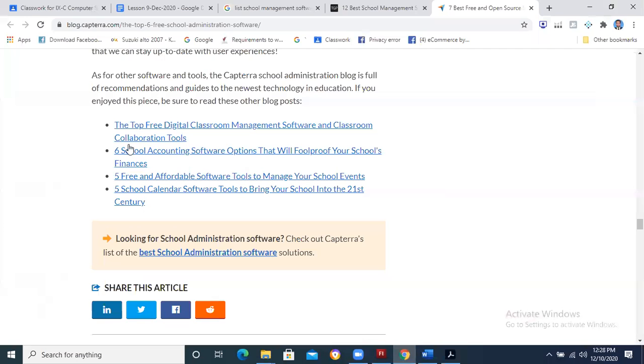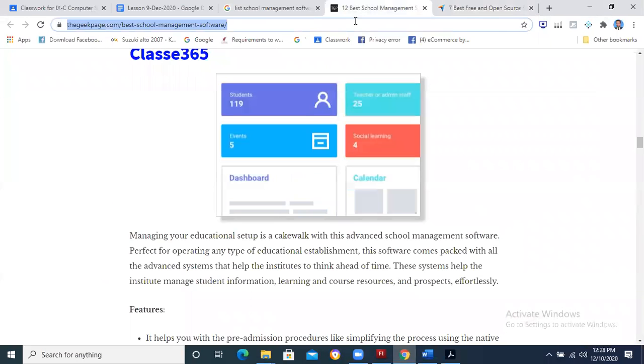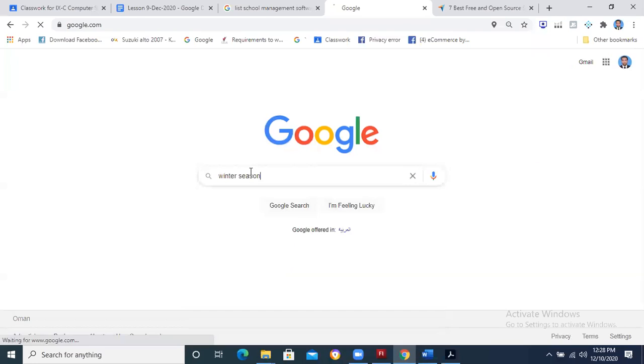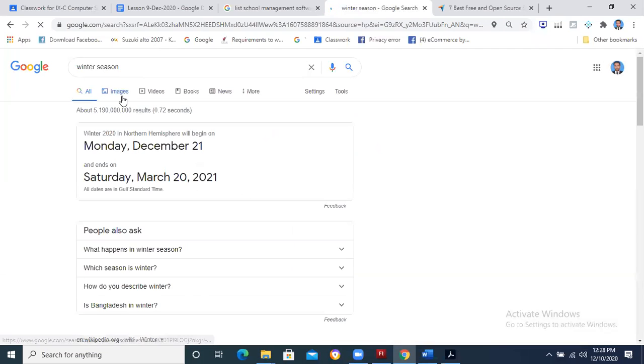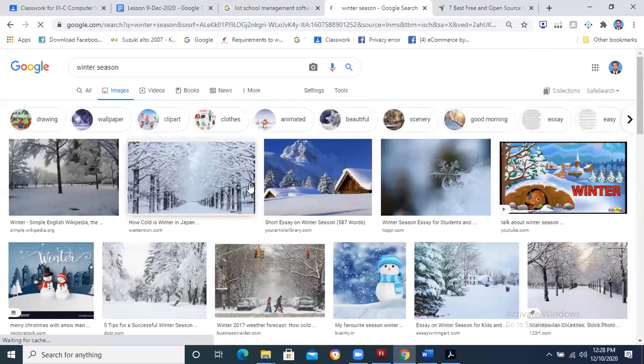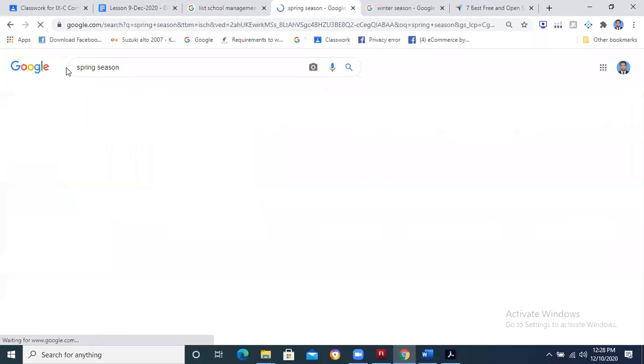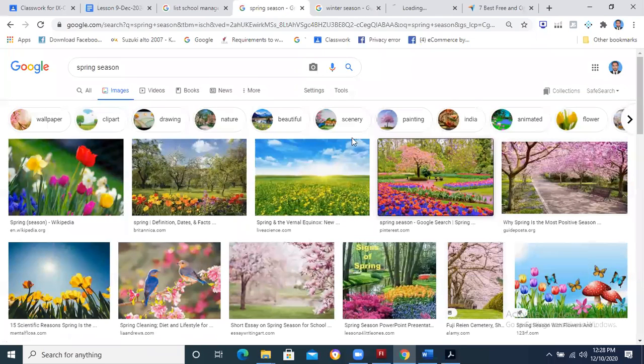If we go and first find some images, for example, of the winter season. Okay, images of the winter. Fine, I take one image for winter, one image I am going to take for spring, and one image we can take for summer. You can take even multiple images for summer.